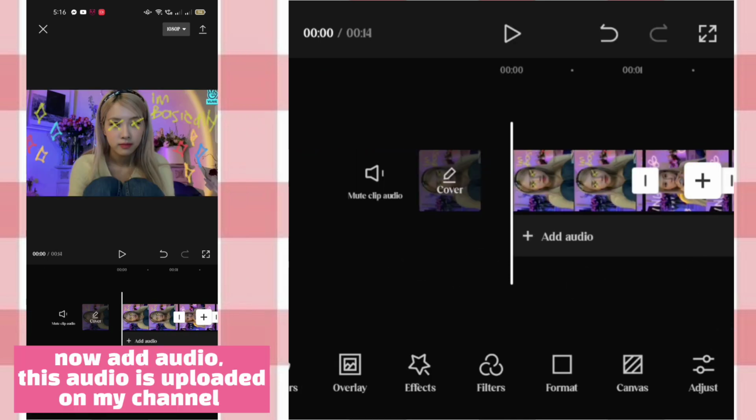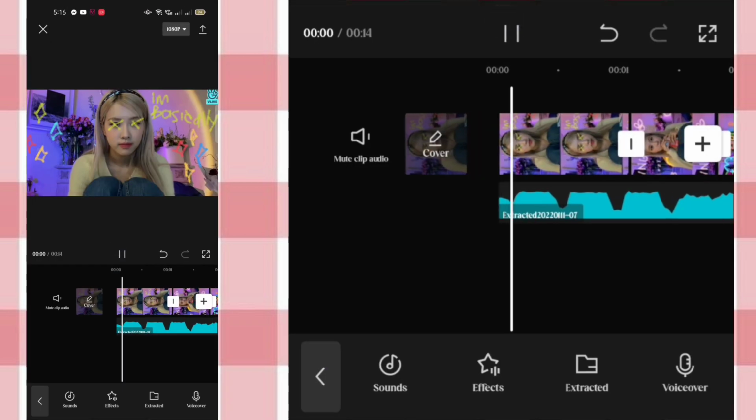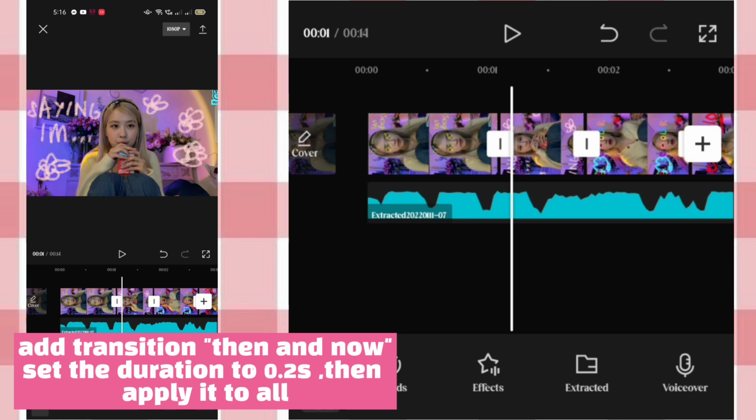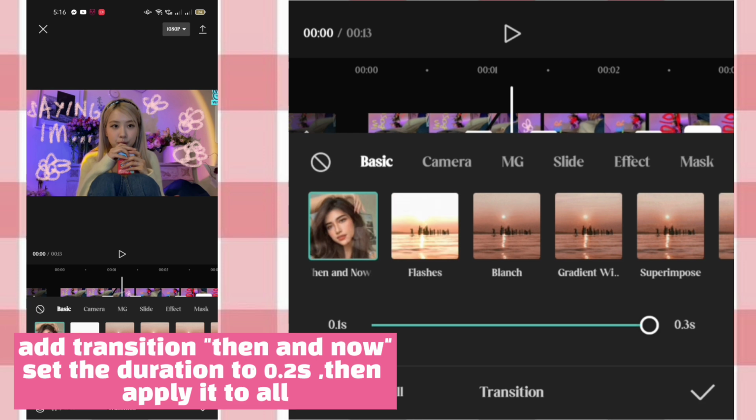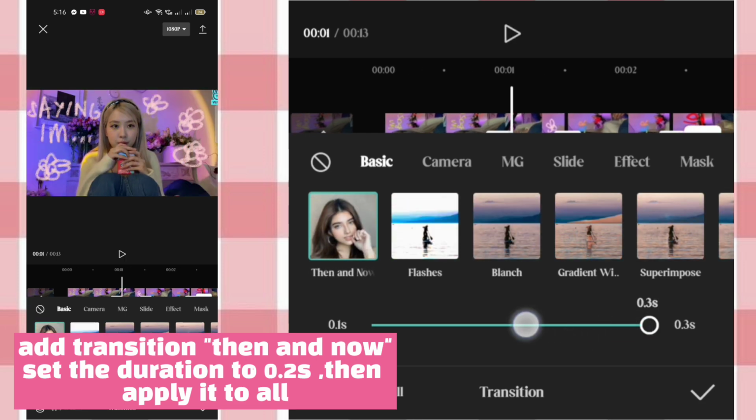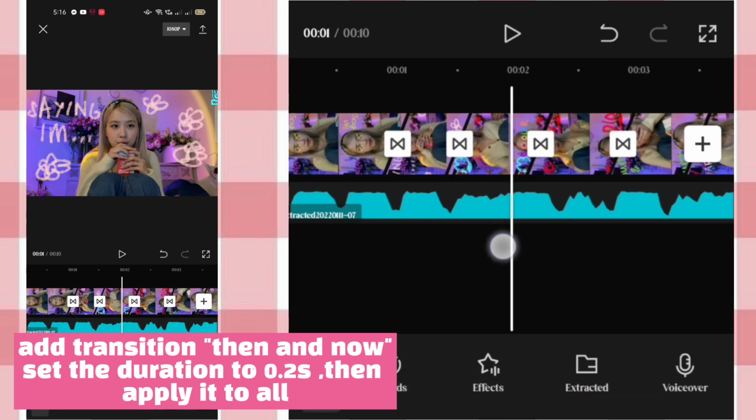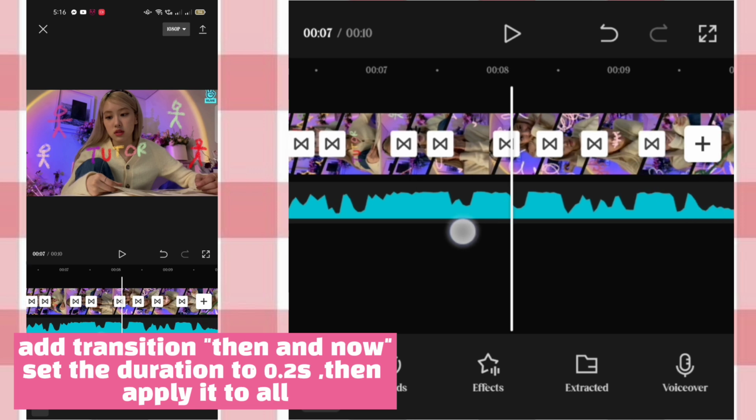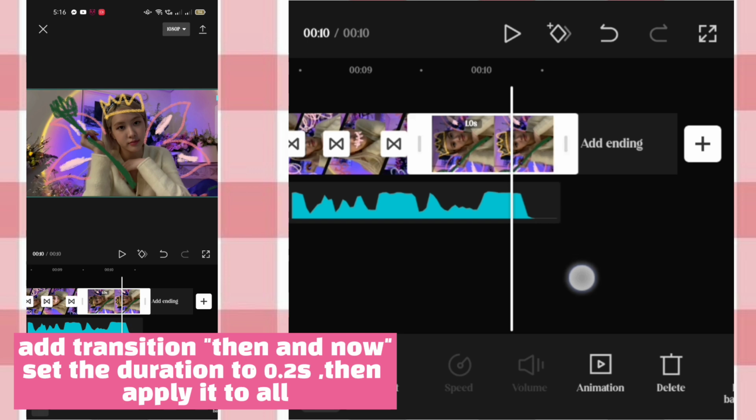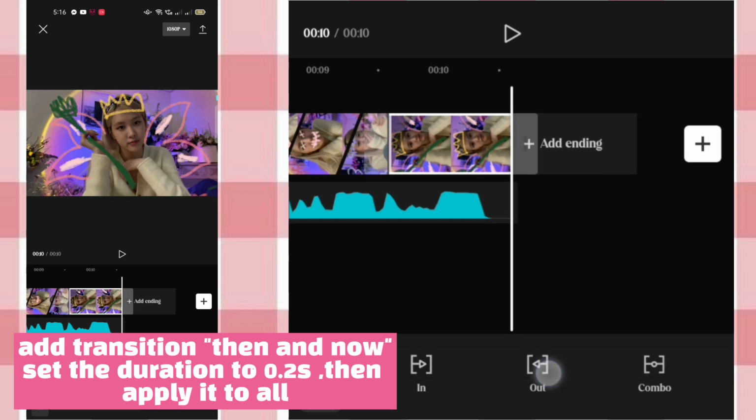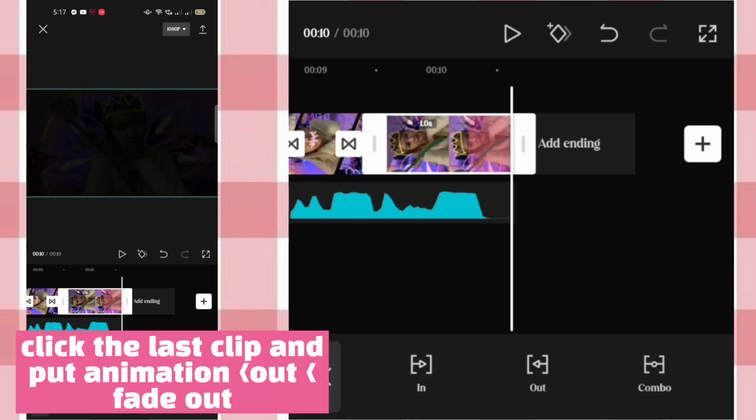Now add audio, this audio is uploaded on my channel. I'm basically saying I'm cooler. Then add a transition, set the duration to 0.2 seconds, then apply it to all. Click the last clip and put animation out, fade out.